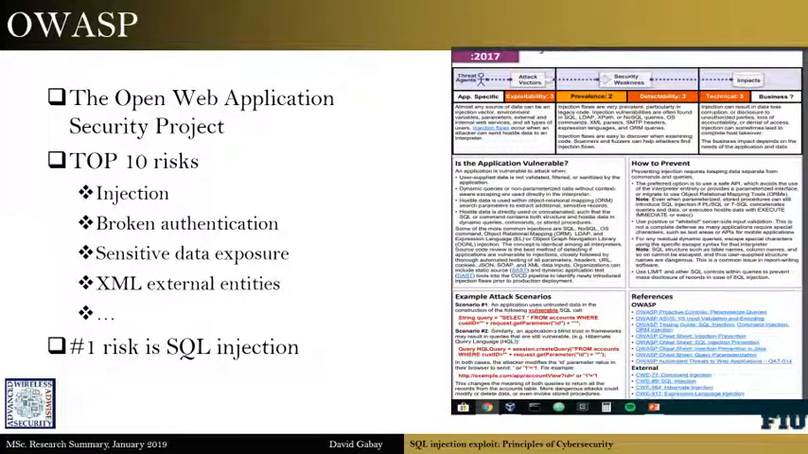So OWASP, the Open Web Application Security Project, has named injection attacks as the number one risk for web applications. Some of the other risks are broken authentication, sensitive data exposure, XML external entities, and bad access control. But the important part is that the number one risk is injection.